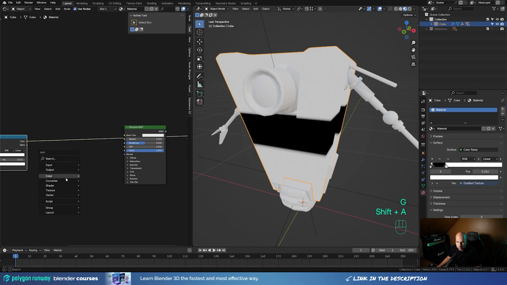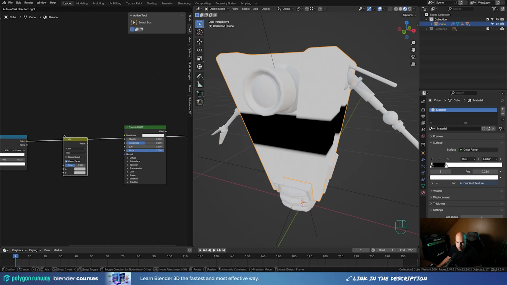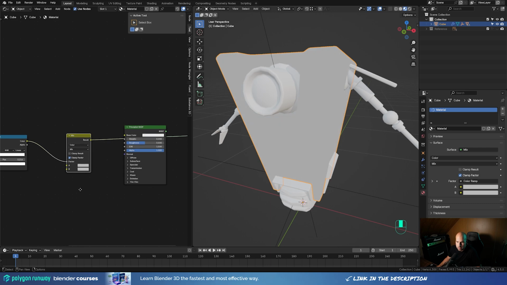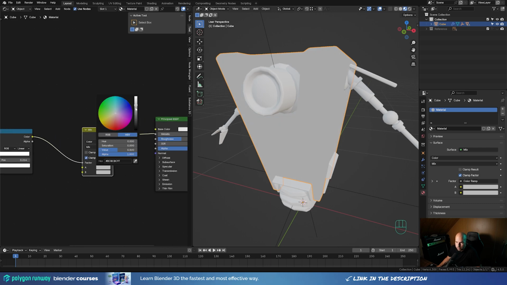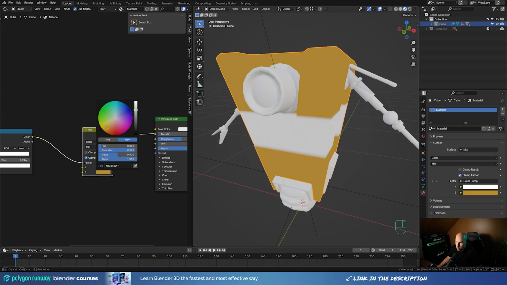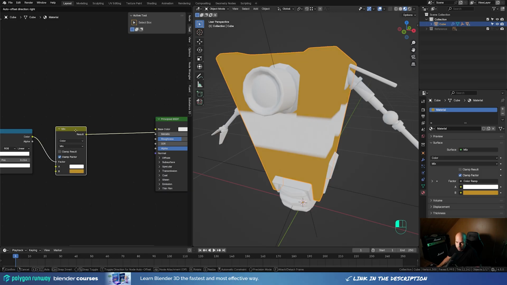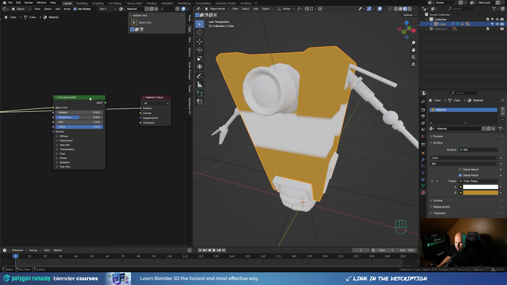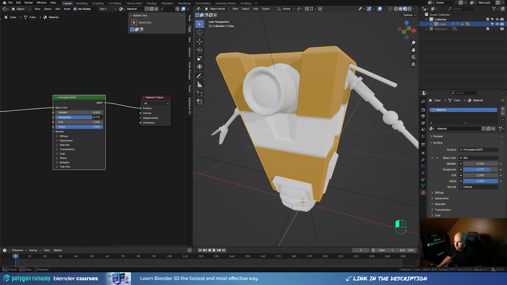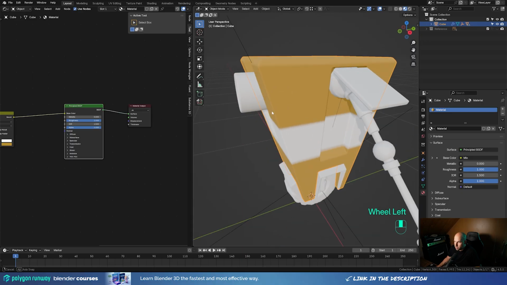Let's press Shift A and we'll do color, mix color node right here, but plug this into the factor. And the first will be the white stripe, and the second color will be the yellow color that the claptrap has, like this. Now we can just plug this into the base color and preview the material. Let's increase the roughness here. So this is what we have here.